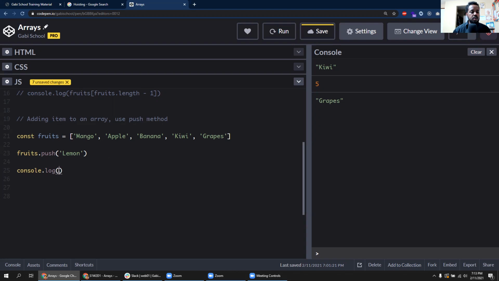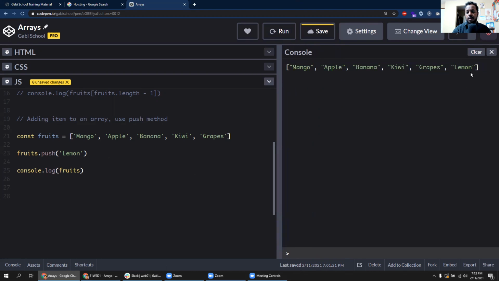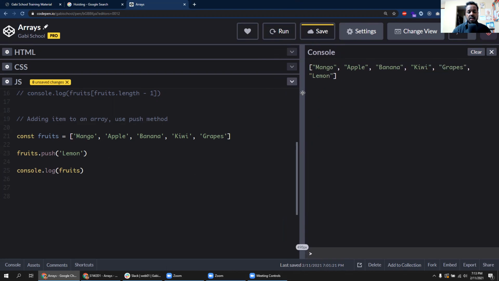Okay, so now we're gonna call the array fruits. Let's clear it, run. So we should have the whole array. Yeah, the whole array. So right there, as you can see, it added lemon at the end. So that's how you add something at the end of the array. Let's see. We want to add something at the beginning. How do we do that? What do you guys think?